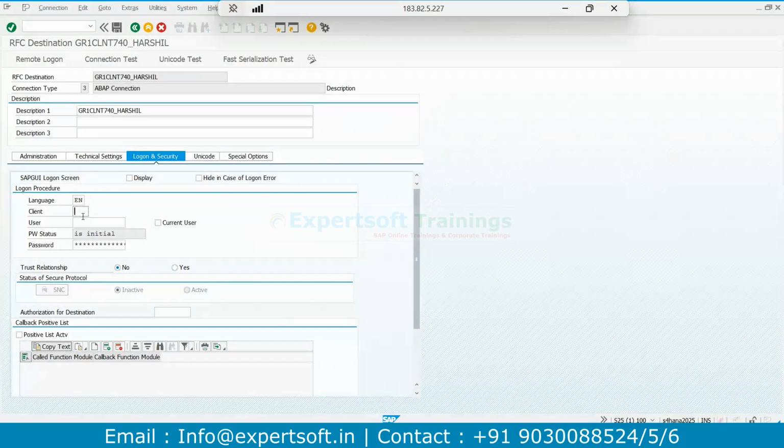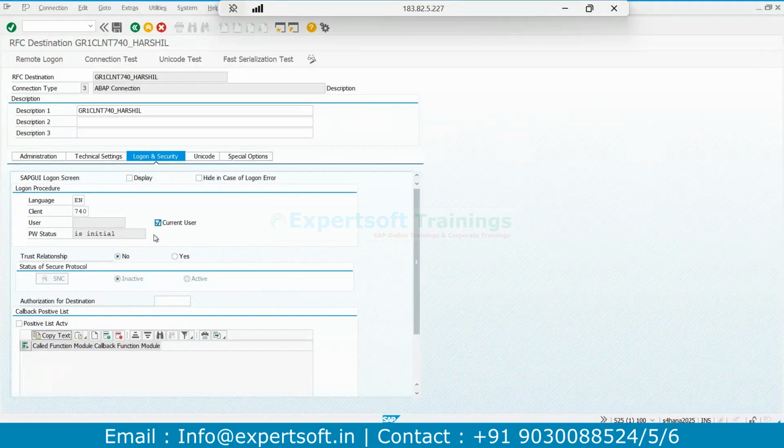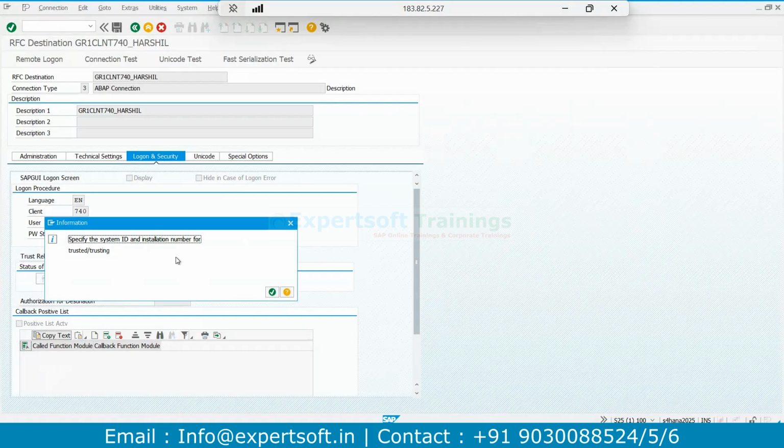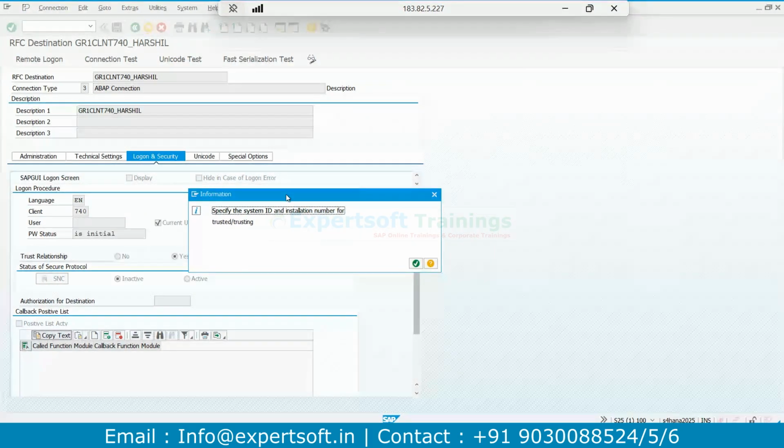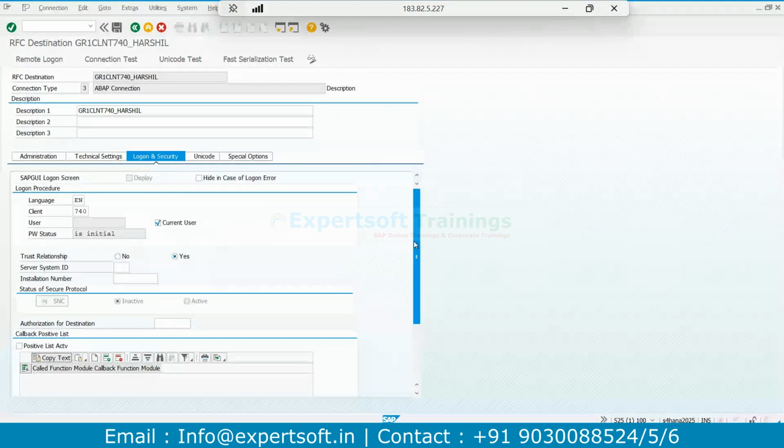So we are using 740 in the GRC system. Current user we selected, and the trust relationship we need to maintain. See, if you select that, we automatically got this information. What is this information? Specify the system ID and installation number for trusting. Previously, in the FIORI front-end system, it was not showing any information. But in the back-end system, it is asking for the system ID and installation number also. If we click on continue, it shows below here.